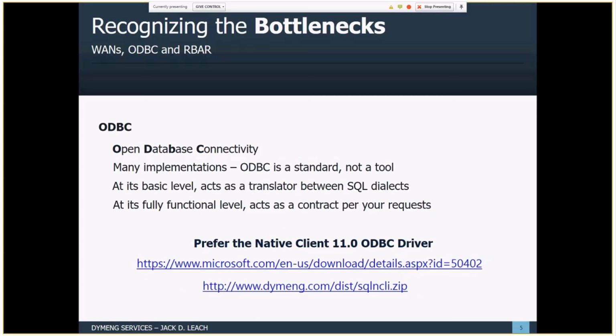We'll move on to ODBC, which is Open Database Connectivity. ODBC in itself is more of a standard than it is an actual tool. There are many implementations of ODBC. One of them that we will use very often with Access is the Native Client 11.0 driver, which is based on the ODBC standard, and it is designed for working with SQL Server as a backend, and specifically with SQL Azure as a backend.